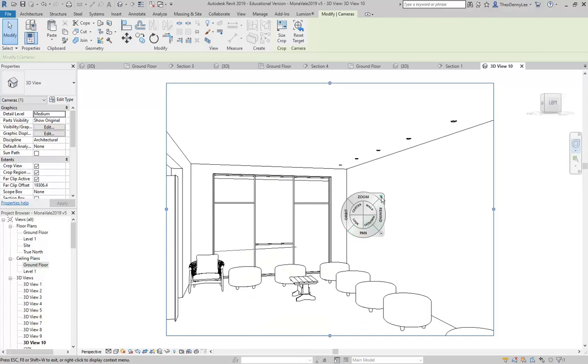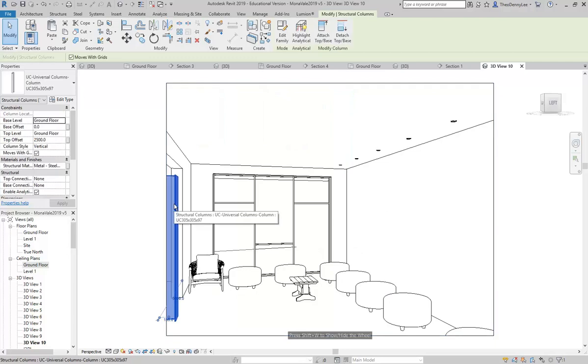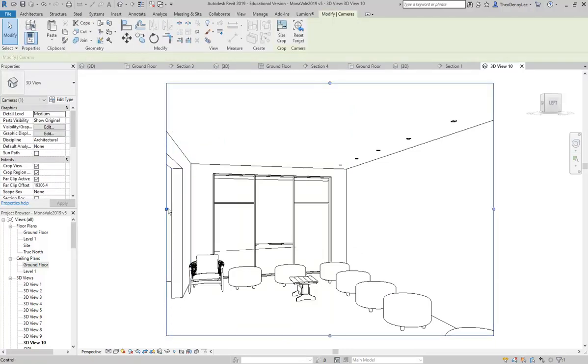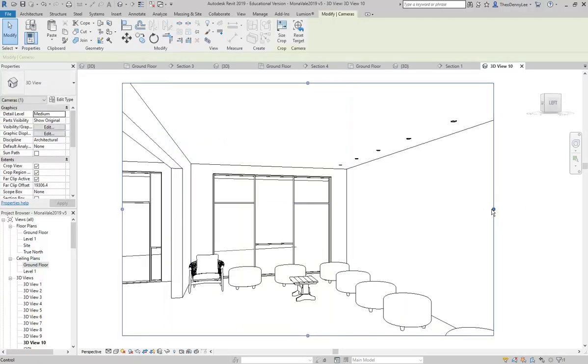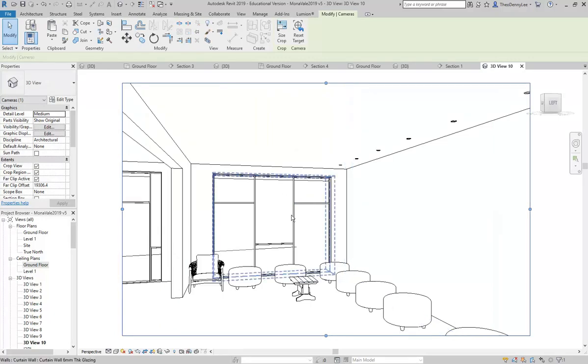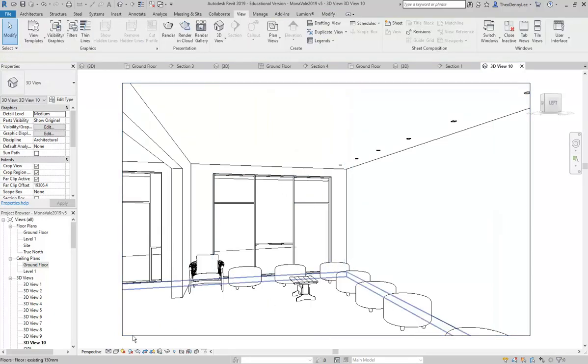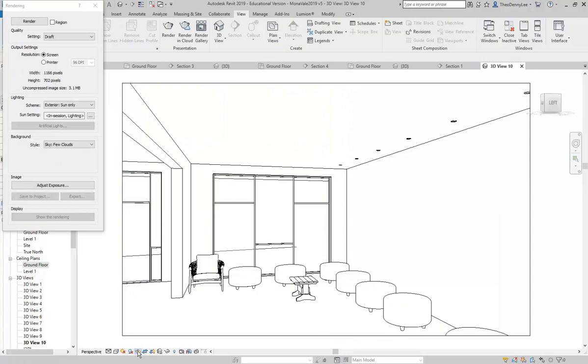And close that, get rid of this horrible column, and maybe expand the sides of the views just to get a wider field of view. And then click on the teapot to render. So you can, on the view tab, do the same thing. And then to see the effect of the lights, I'm going to change the lighting scheme to interior artificial only. And then just hit render.